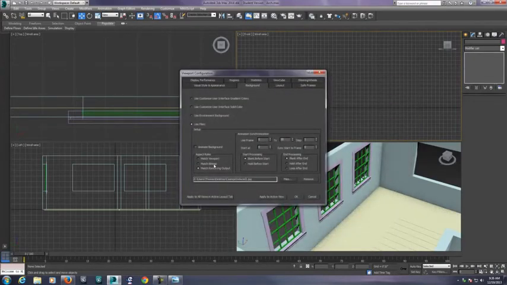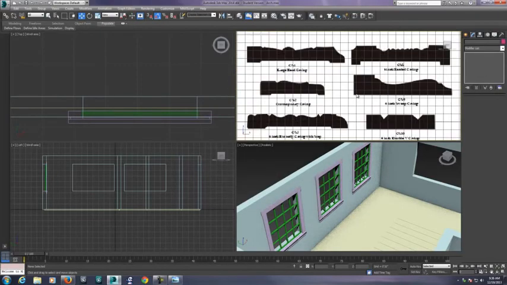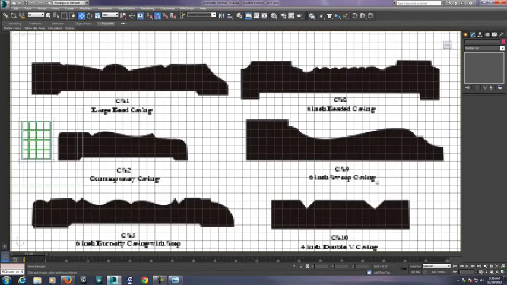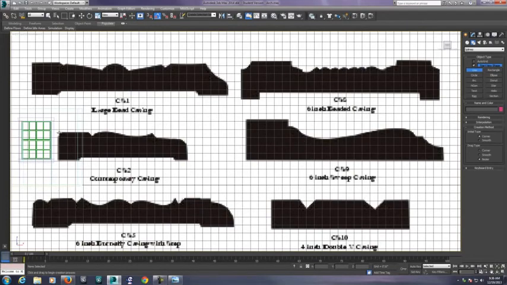And I'm going to go ahead and do a match bitmap and hit OK. And now I'm going to take my line tool and draw this section view. Now I'll keep it simple. I'll do this one right here. And we're not actually worried about scale at this point. It's just kind of an idea of getting it started. But here I'm going to use my splines to create the piece of trim.